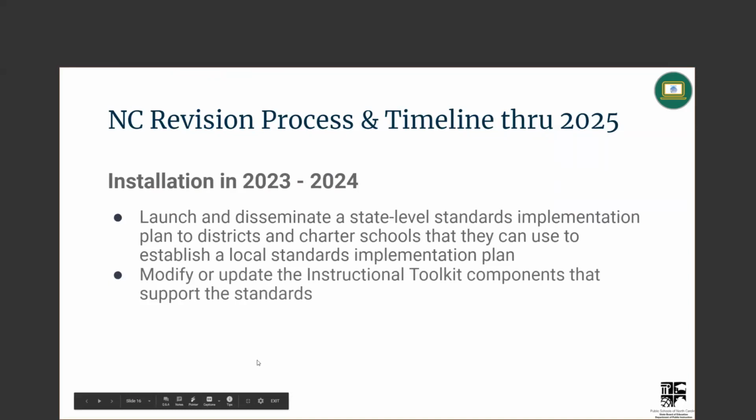Also, during that installation year, we're going to be modifying or updating our instructional toolkit components that support the standards. Those are things like the administrator guides, as well as things like the unpacking documents and the crosswalk document.